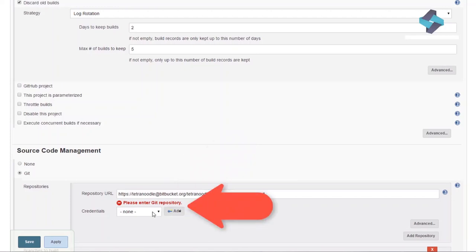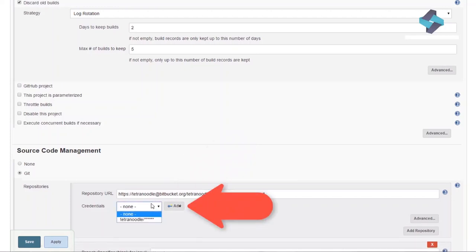Now we have kept our repo access open to the public, so there is no need to add any Git credentials. If you are working with a private or enterprise repo and you need to pass in credentials to access your source code, you can do so by clicking on this Add Credentials button. Now, let's proceed with the next steps in our Jenkins job configuration.